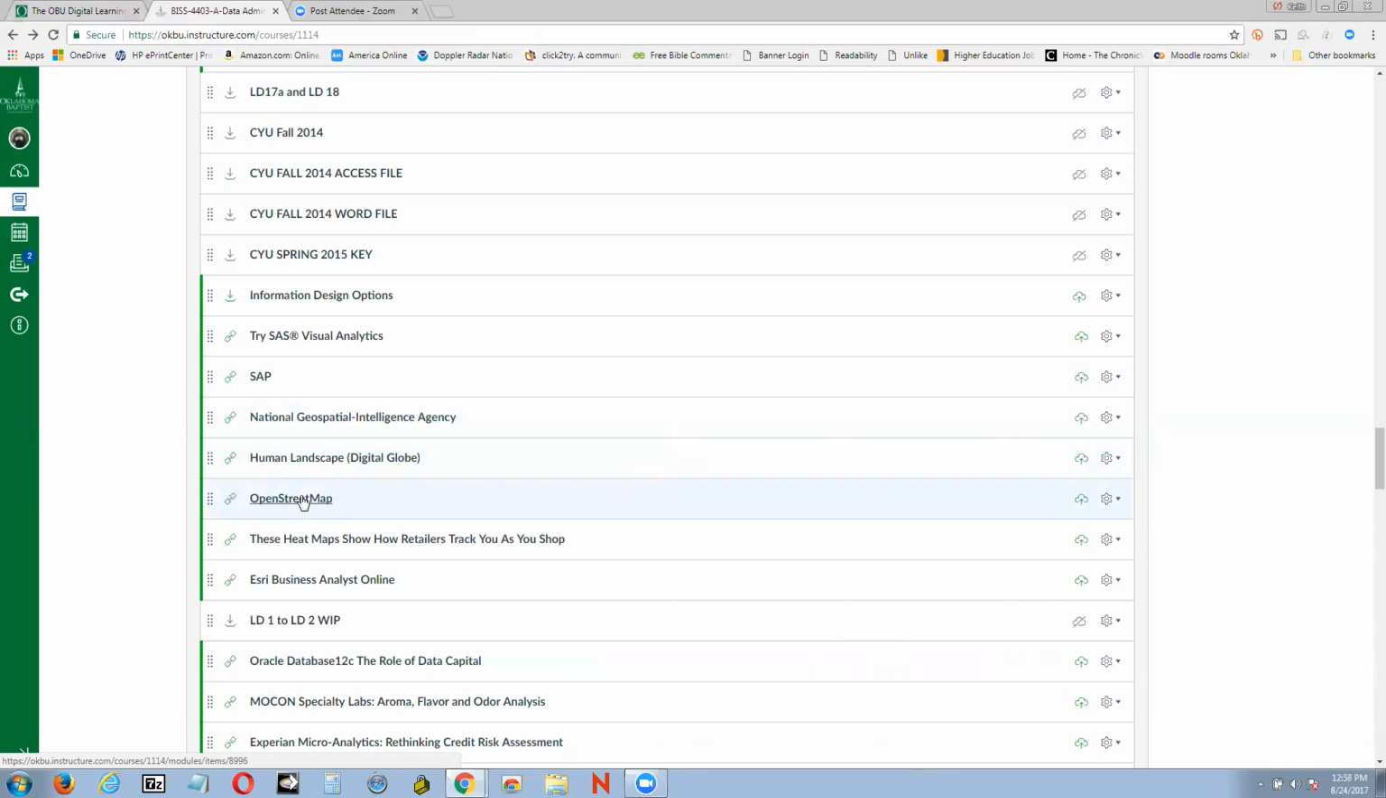Here's a nice resource from Digital Globe, the Human Landscape. Here's OpenStreetMap. Just so many ways and so many things are out there. It's just mind-boggling.